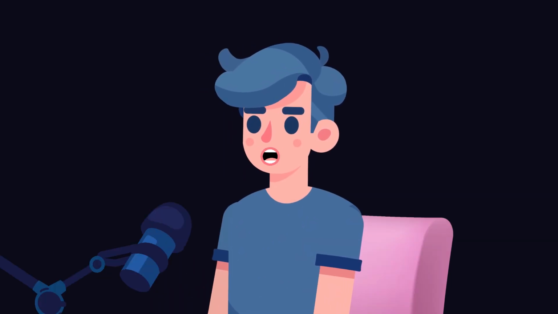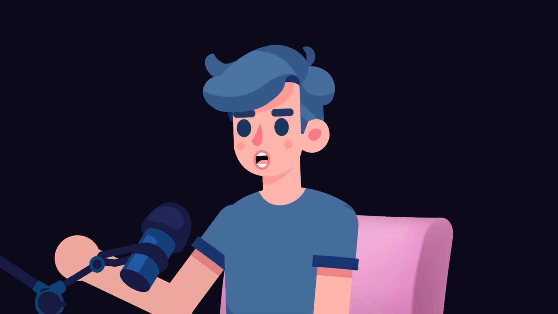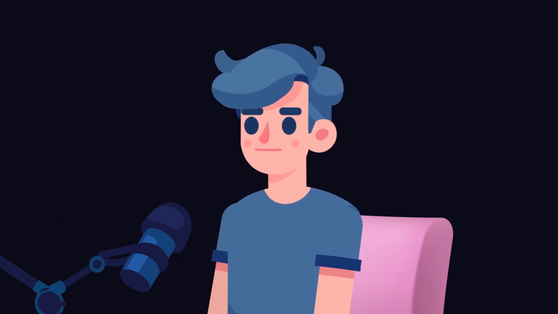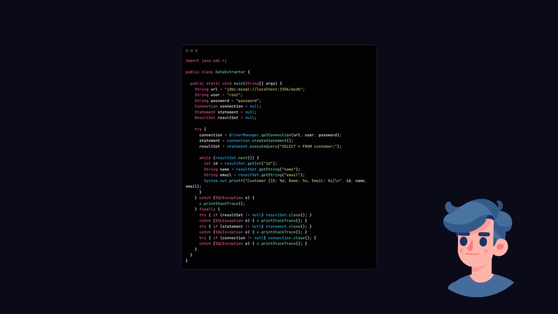Next, let's discuss the ETL process, which stands for extract, transform, and load. This is a crucial process in data warehousing where we extract data from source systems, transform it into a desired format, and then load it into the data warehouse. The first step is extract. Data is pulled from various sources.